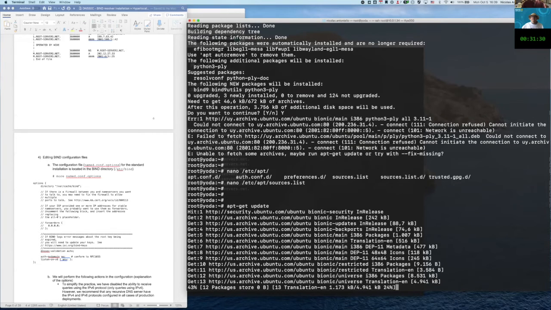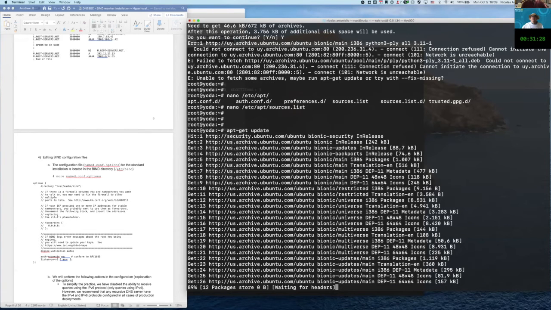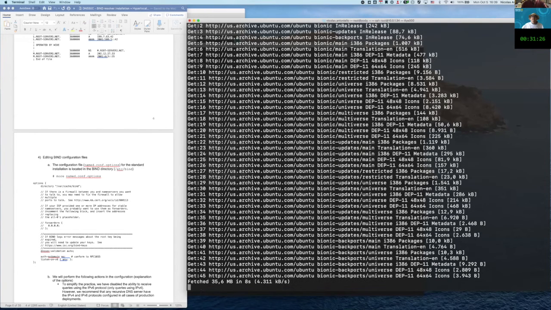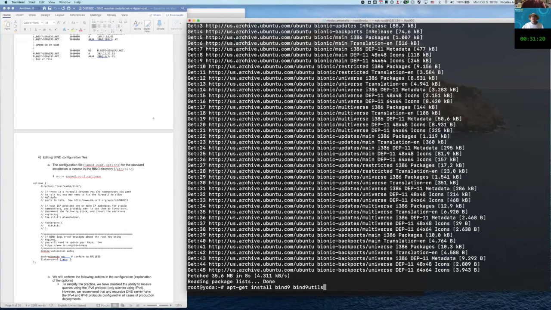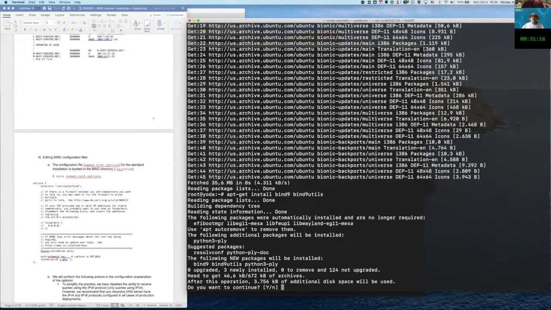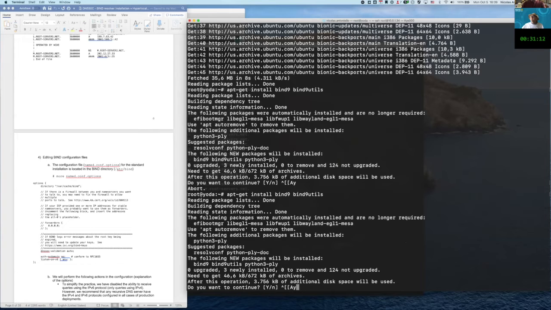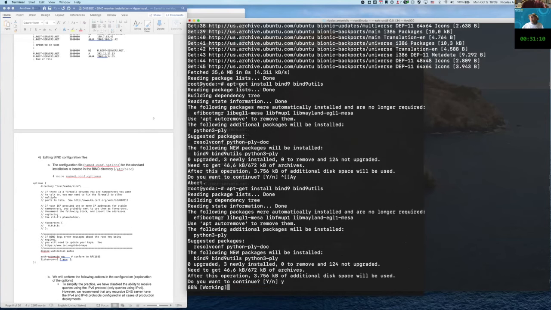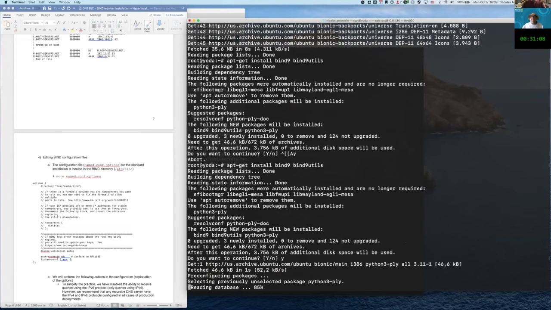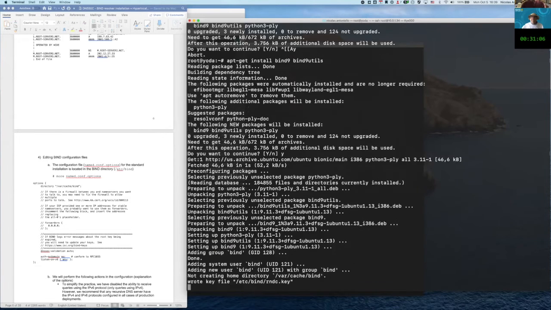It seems the update at least is working. The upgrade is being done from the new repository, so it might work now. Let's wait for the upgrade. There we are. There it is, working.